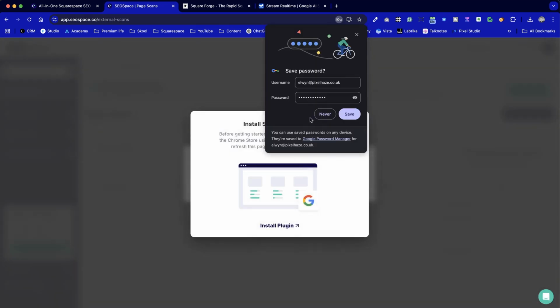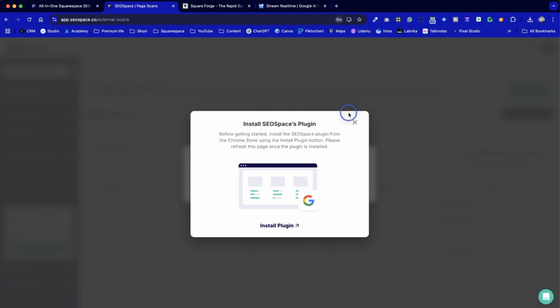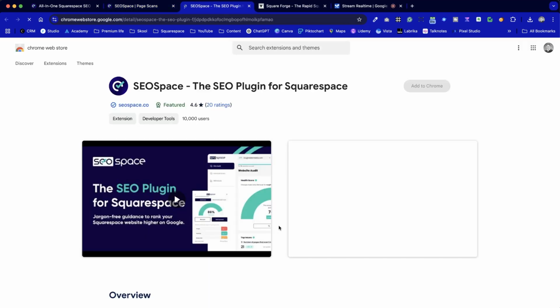Okay, successfully logged in. It's giving me the option to save the password. I'm going to press save on that because next time I come in there, I won't have to memorize or go and hunt for the password. Okay, so now we've got the option to install the plugin. So let's go about that.